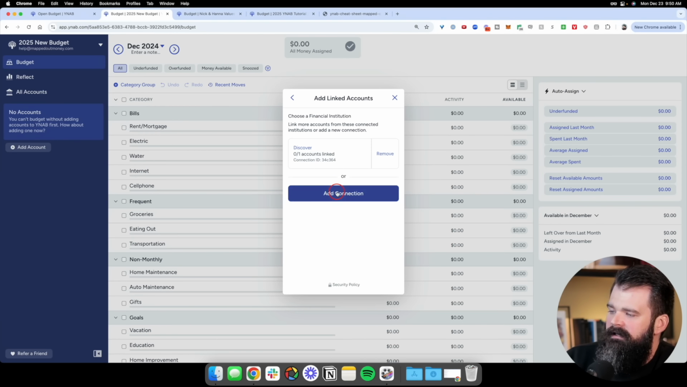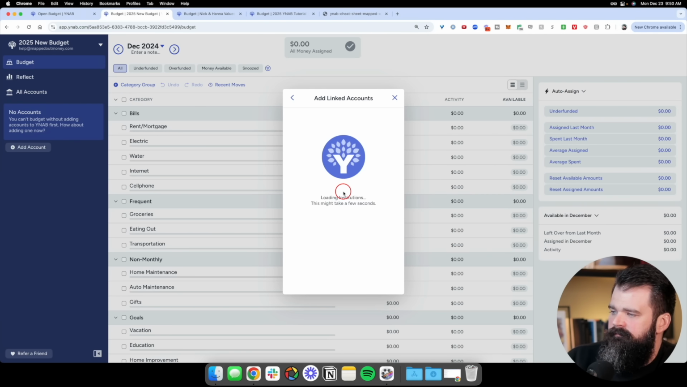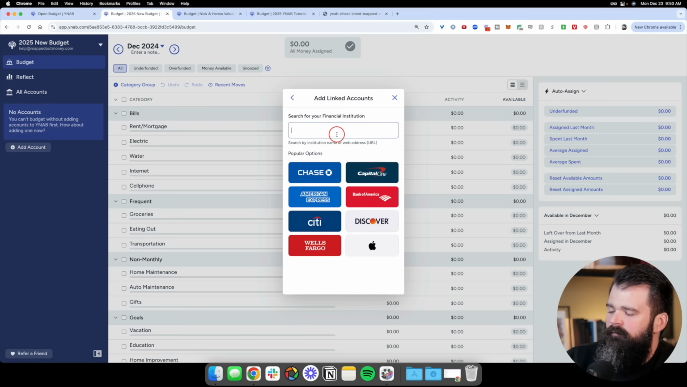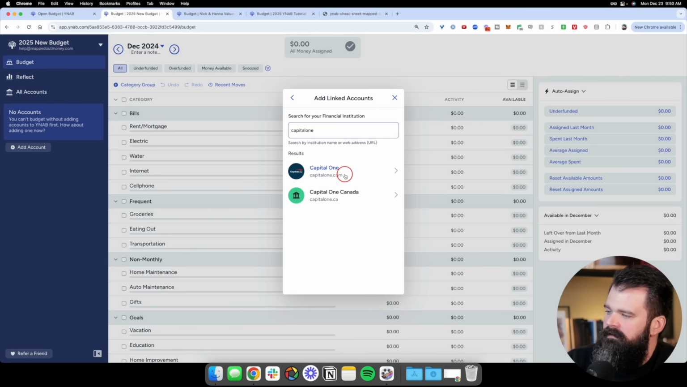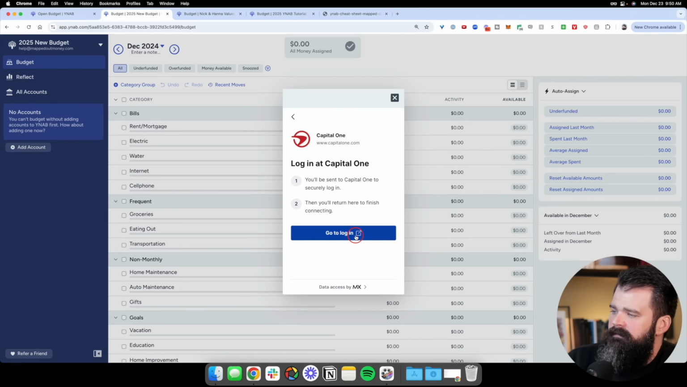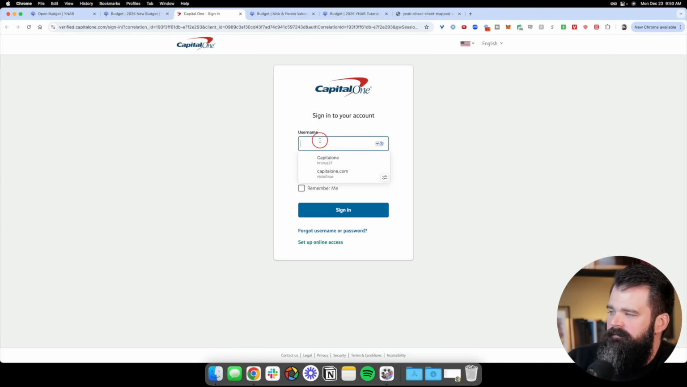And then I'm going to go ahead and add a brand new connection. And then we'll need to tell YNAB what the financial institution is. If you don't see it listed here, you can start to type in your institution. I'm going to type in Capital One and pull this up. All right, now what's going to happen is they're going to open up a new tab and I'm going to have to go log into my actual Capital One account. I'm going to do that here.